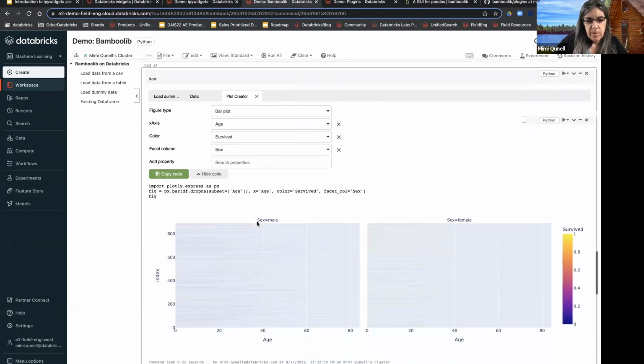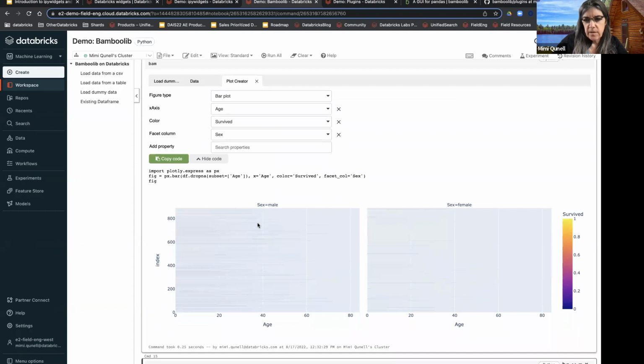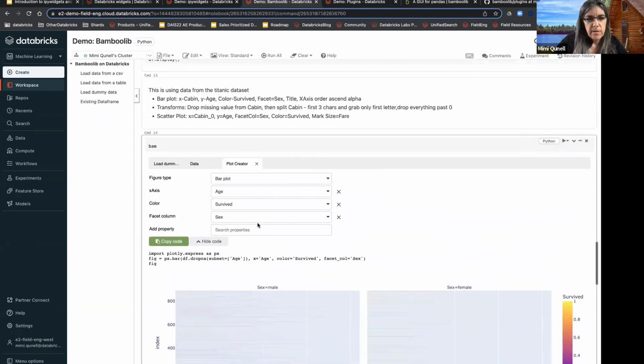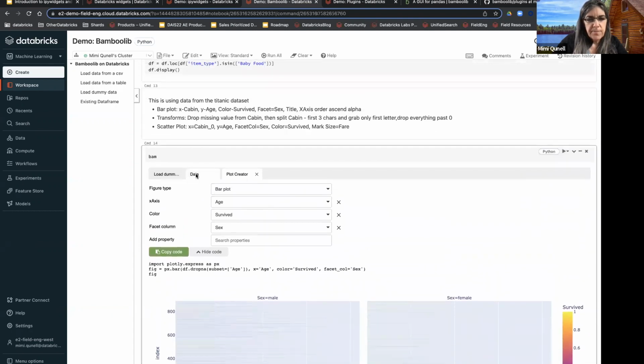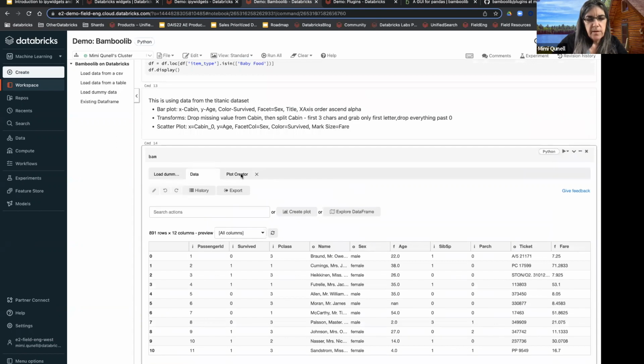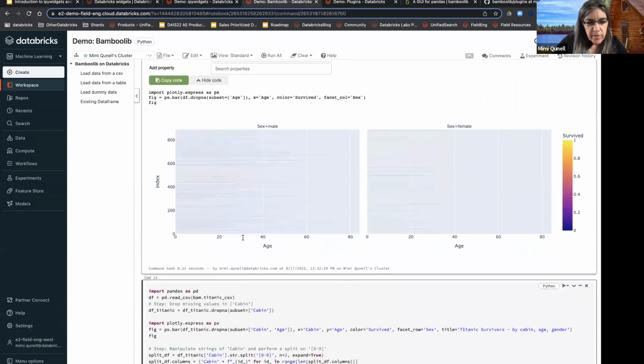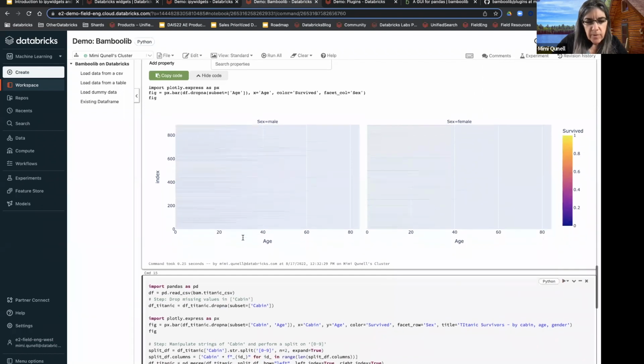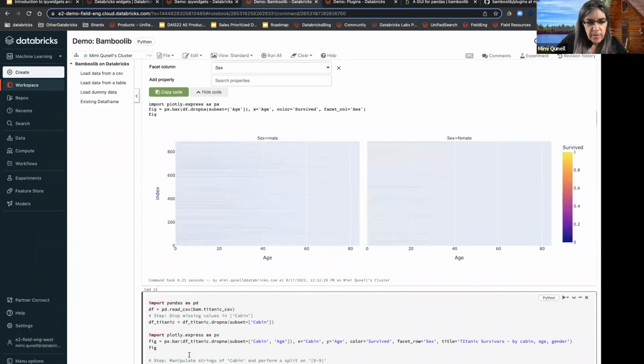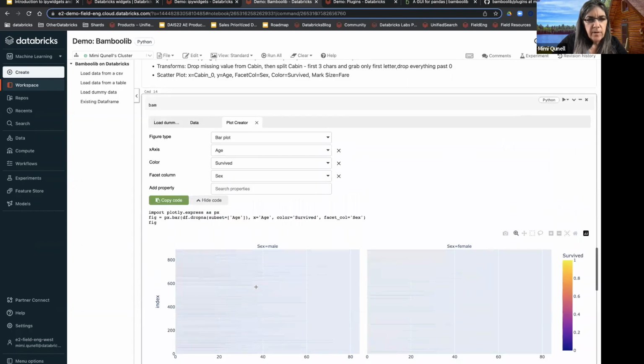I did something wrong because I'm not seeing the data. Where is it? There's my data. There's my plot creator. I don't know. Let's see. This is what I should get in the code. px.bar, df_titanic, cabin, age. I think I've got it wrong. Yeah, I did it wrong.